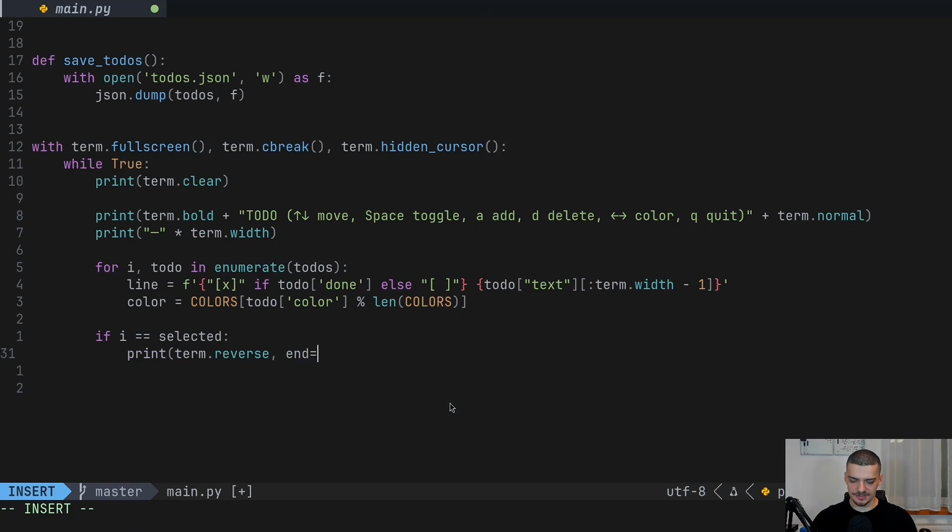And we're going to say end is equal to just an empty string, so we don't do a line break. And then down below, we're going to print the actual line. So for this, we need to say color first to make sure that the color is used, then the line. And then we want to go back to normal, so term normal.